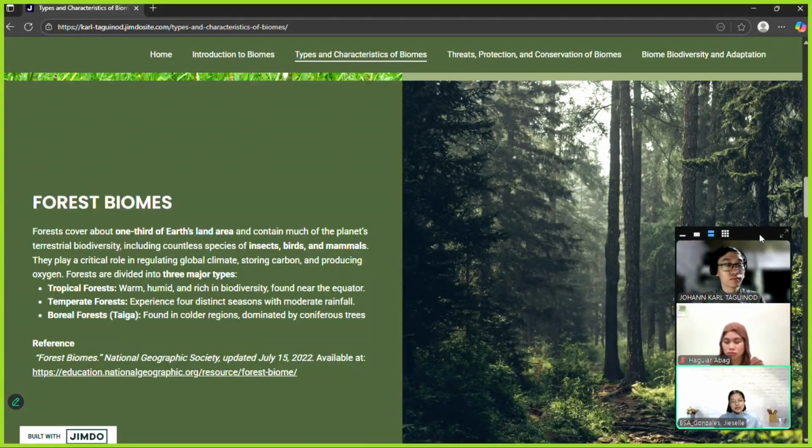we have forests. These areas are rich in trees, plants, and wildlife. They play a vital role in producing oxygen and absorbing carbon dioxide. Forests are divided into 3 major types. First, we have what we call the tropical forest. It is warm, humid, and rich in biodiversity, and found near the equator.